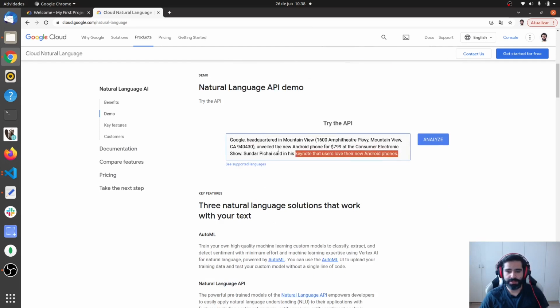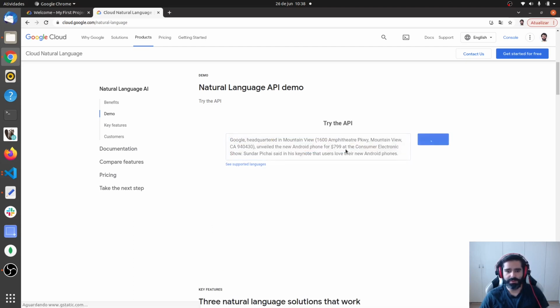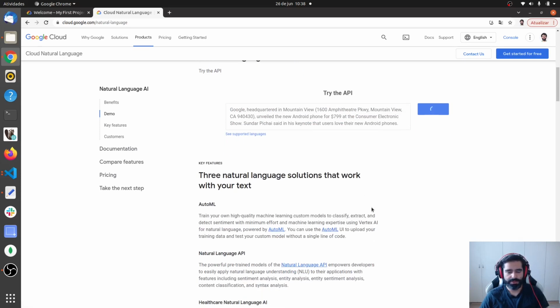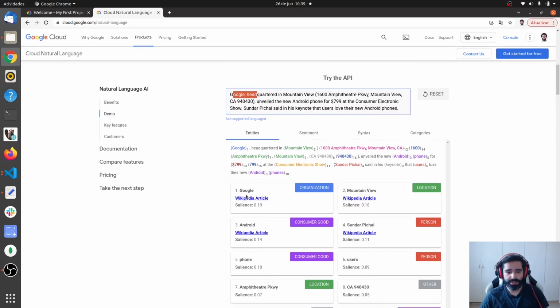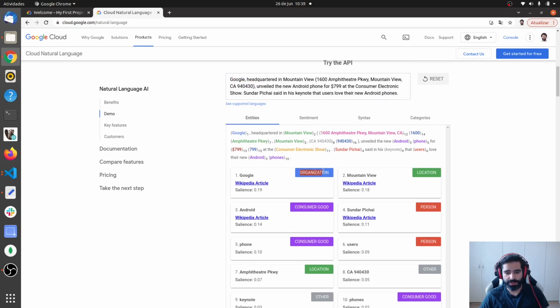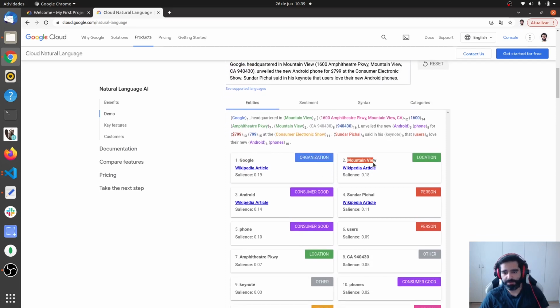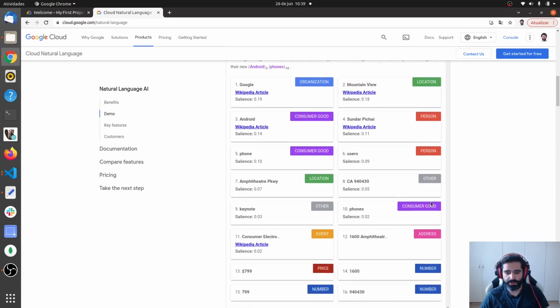You can input some text here, but let's use the address from Google, I think, and make a test. It asks if you are not a robot. And well, in this case, it's analyzing the entities it finds in the text. So for example, it finds an entity called Google. It classifies it as an organization. Mountain View is classified as a location, and so on.